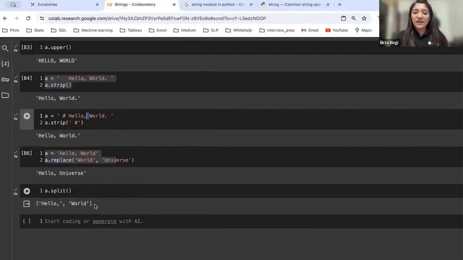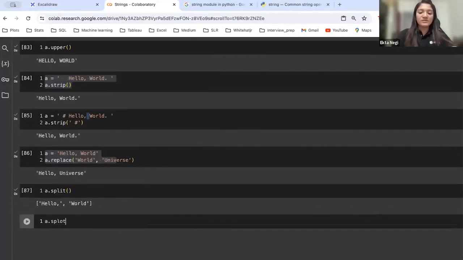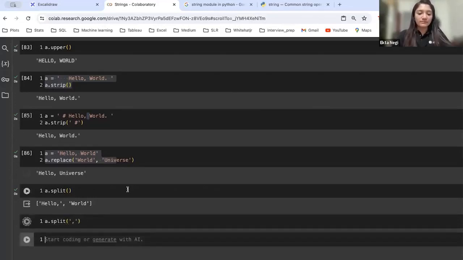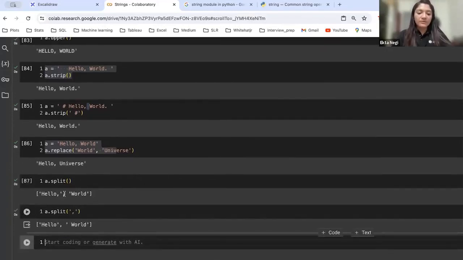Let's say that I don't want to split on the basis of a blank space, but on the basis of the comma. Wherever there is a comma in my string, I want a split there. So I can just pass the comma inside it. If you see from this split, that comma is gone, because the split happened on the basis of the comma itself.